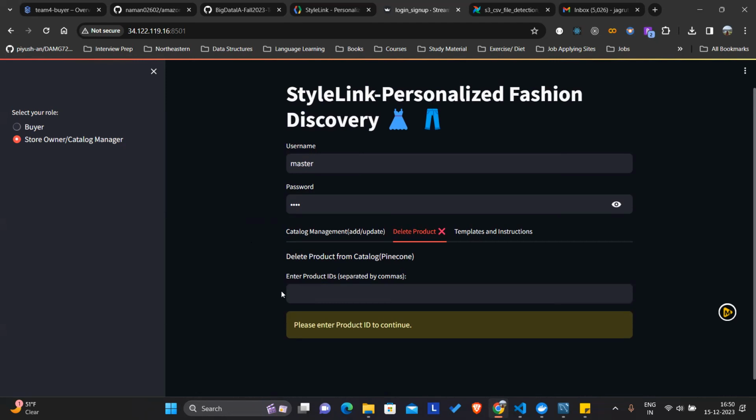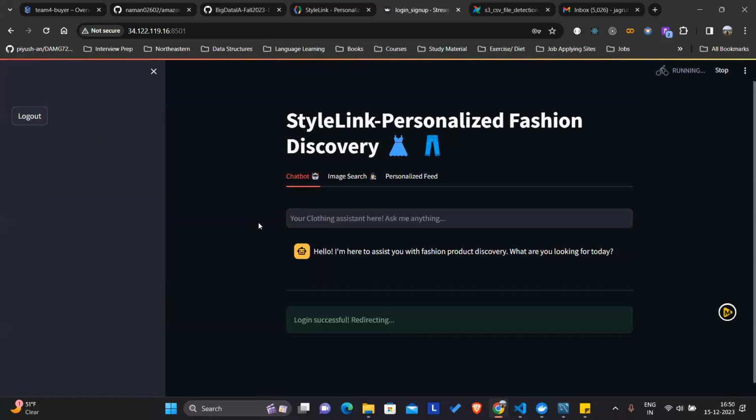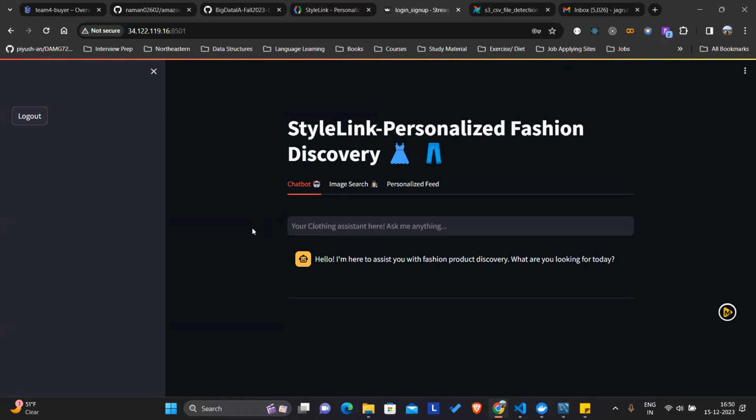Yeah, sure. Let's switch to the buyer role in the application. We can log in or sign up. We can log in with the already created user. This brings us to a chatbot which we can use to get our fashion products searched based on the text we provide. The chatbot asks what you're looking for today. Okay, so I'm looking for a shirt.